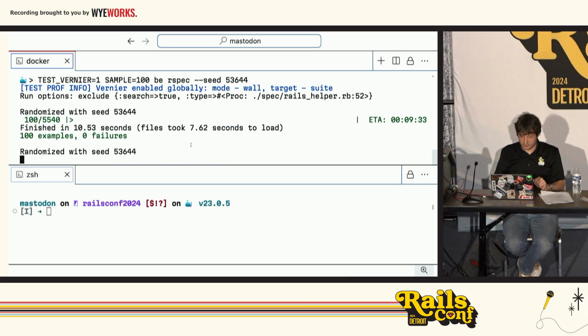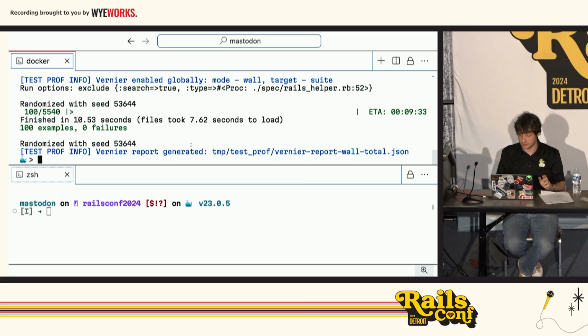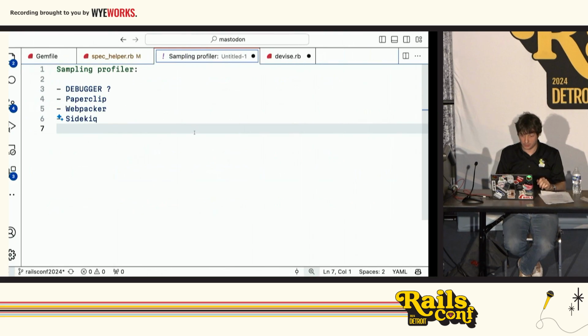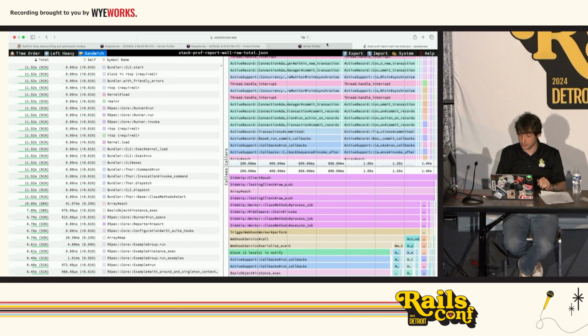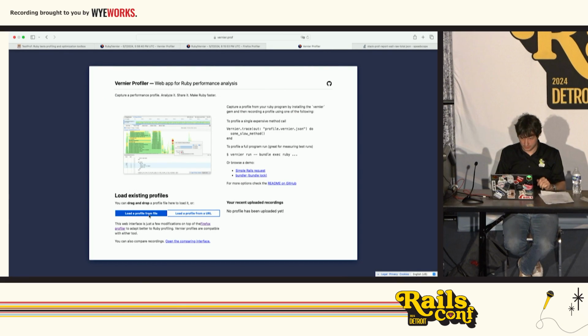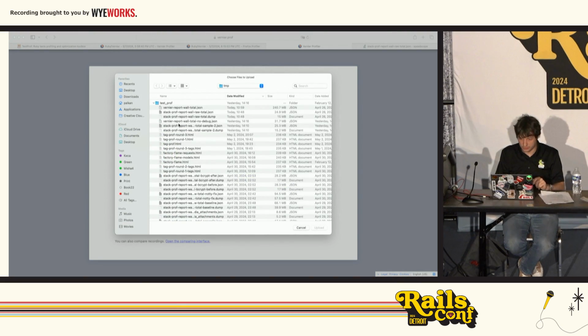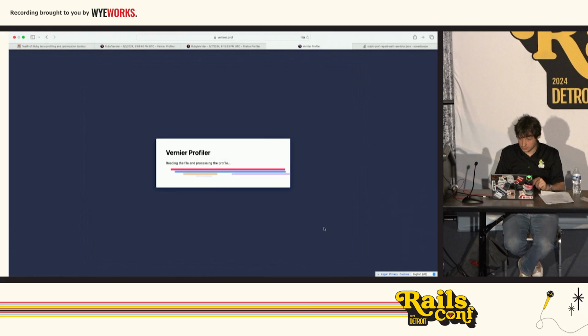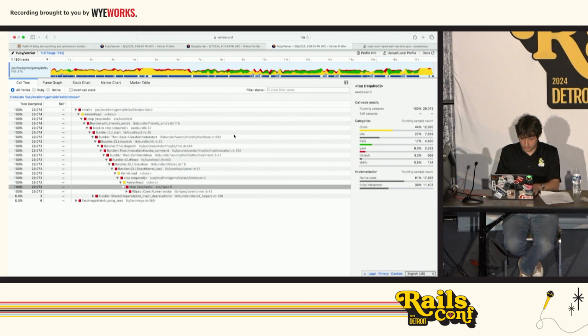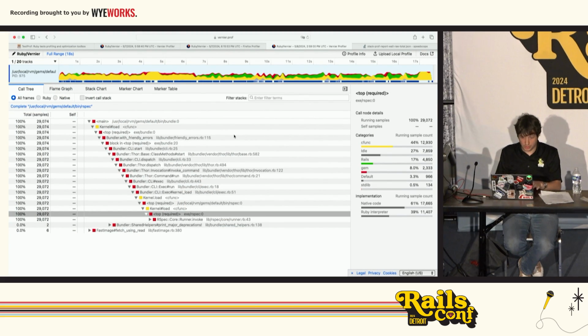Okay, and we have... Vernier takes some time to convert the profile into JSON. So we have it here, and we can upload it here. Okay, let me upload it first.